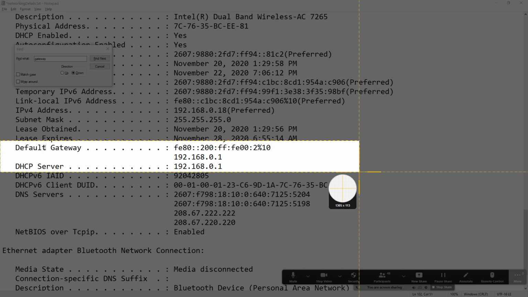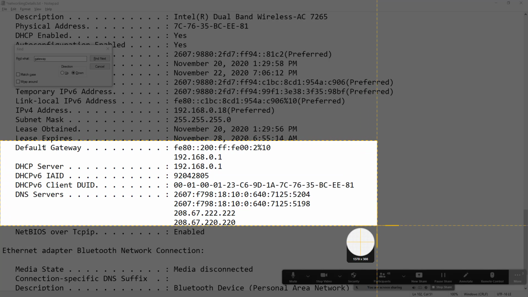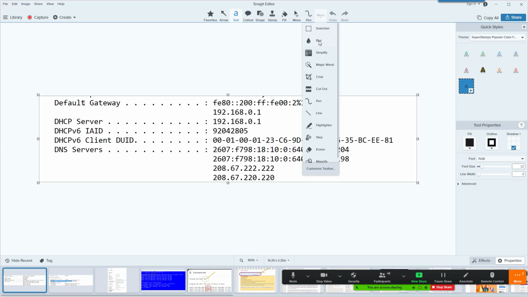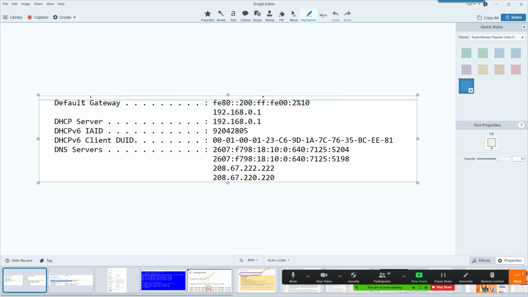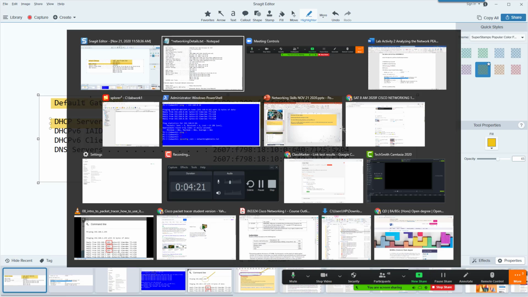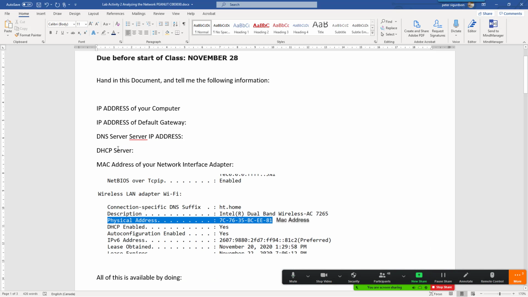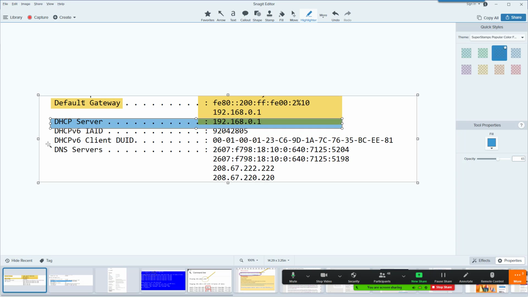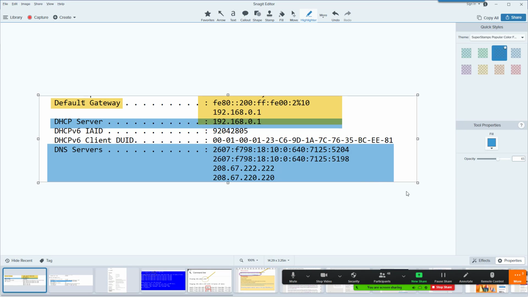And there's your DHCP server. That's another thing that we wanted. And there's your DNS servers. So right here, this will tell you the rest of the stuff you need. Oops, that's dynamic host configuration protocol server. Yeah, so that's that. And your DNS servers are there. And what's the significance of those? We'll get into that later on.